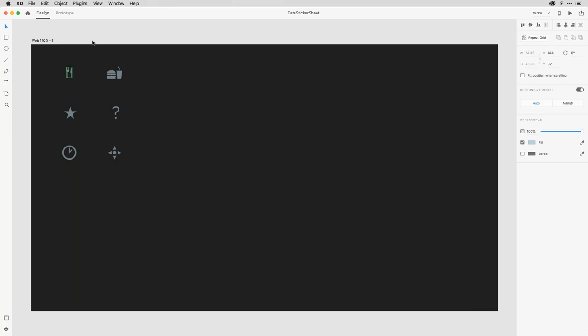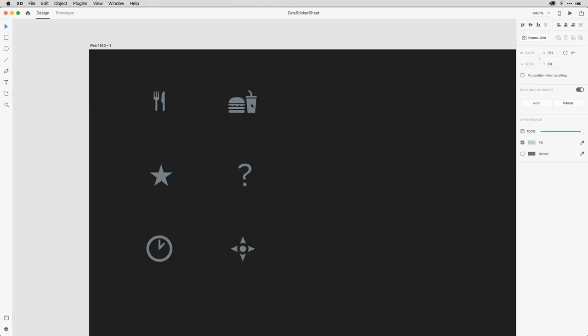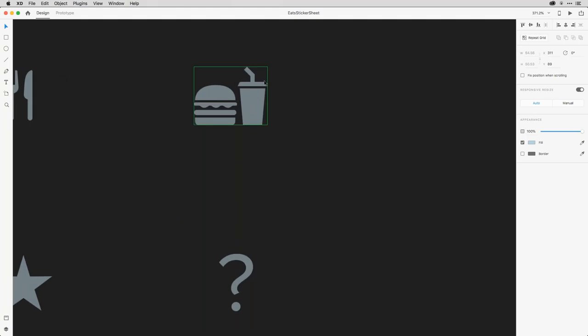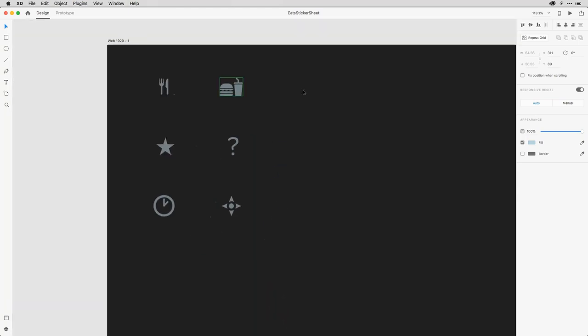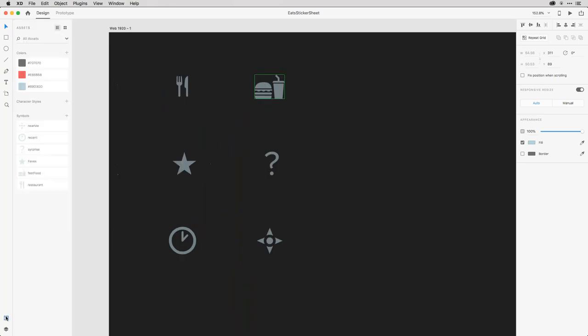So I've got all of those things there and they're groups. How do you know they're a group, Tony? Well, because I made the group is the most obvious thing. But the second thing is that they've got a green boundary. That's worth knowing, that they have a green boundary if they are a group. And if there's an icon attached to the group, then they've got another property as well, which you will see. I'm going to open my assets panel here, which is basically where I keep all of my symbols. And you can see each one of these things has been turned into a symbol.